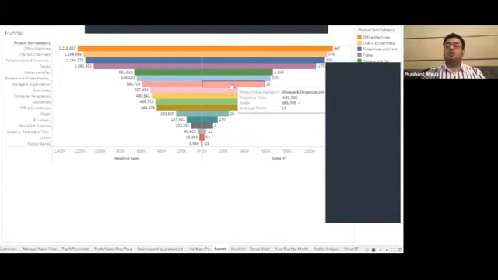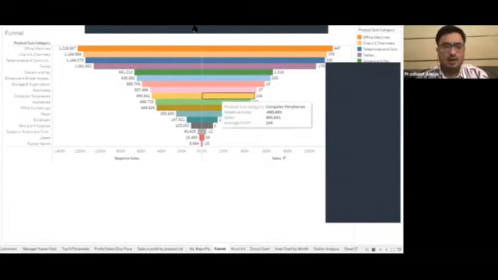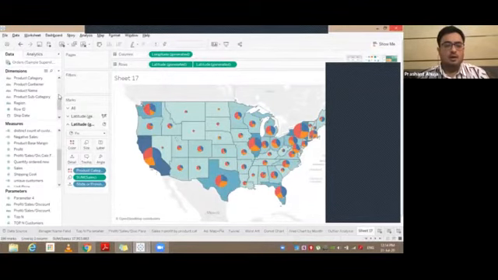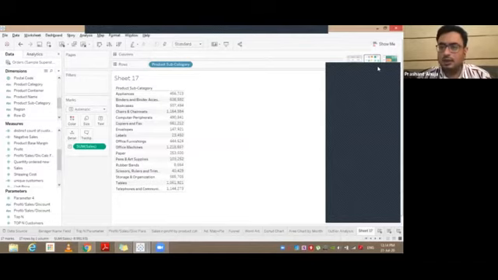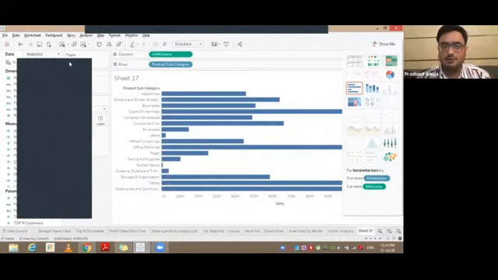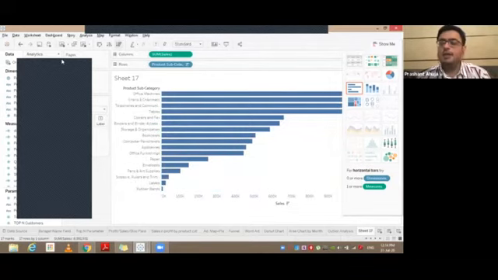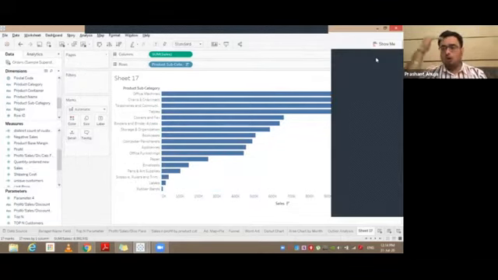I'll take a fresh sheet. I'll delete everything here. We will choose product subcategory. We will choose sales. We will create a bar chart, and we sort it by descending order. Now I need to duplicate this chart, not over and below, but on the left hand side.